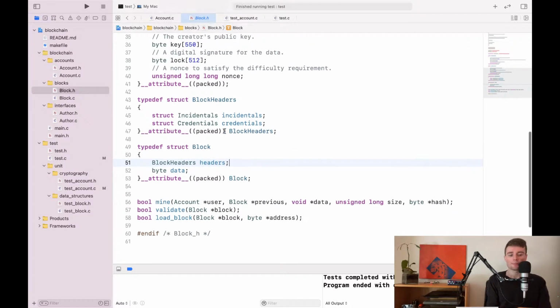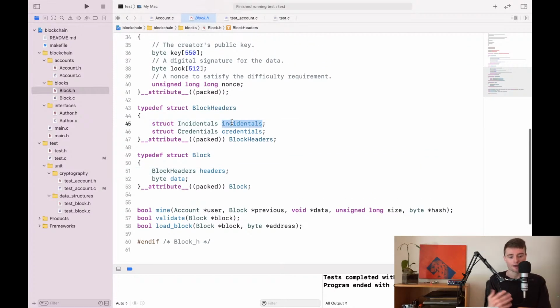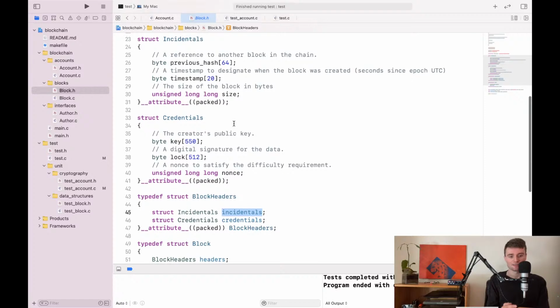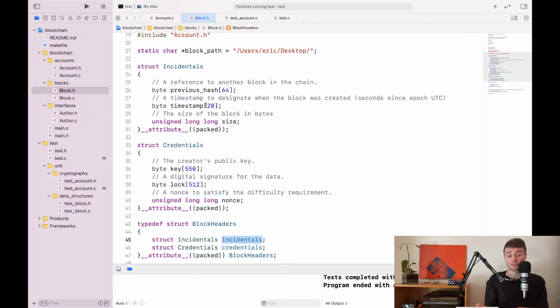There are two types of headers that we can have. I call them incidentals and credentials. The incidentals are just things about this block that we might want to know, such as the size, the time that it was created, the previous hash, the thing that links it to the other blocks that are already in the chain. Those are all just incidental to the block itself, but the credentials validate it and make it part of the chain.